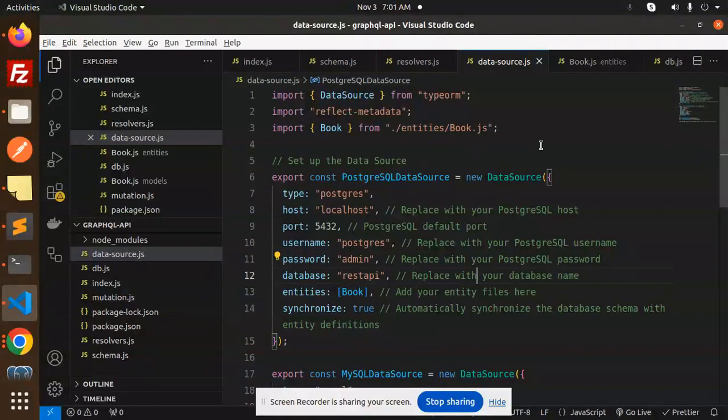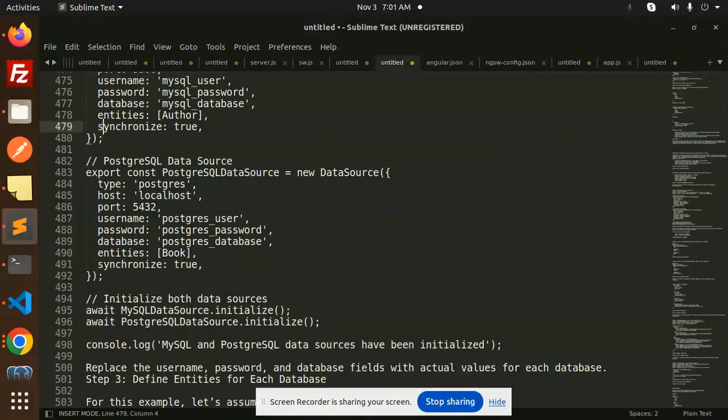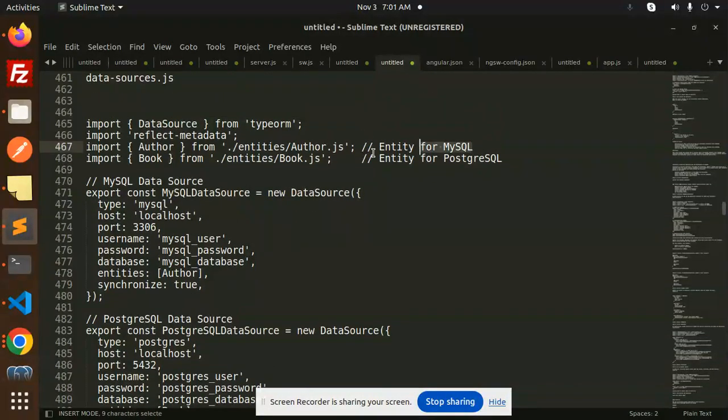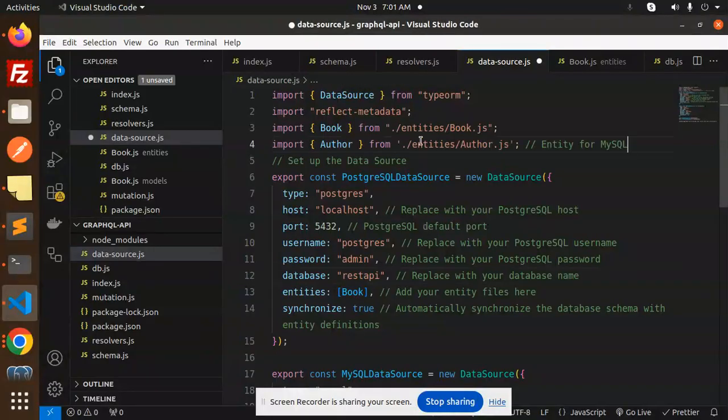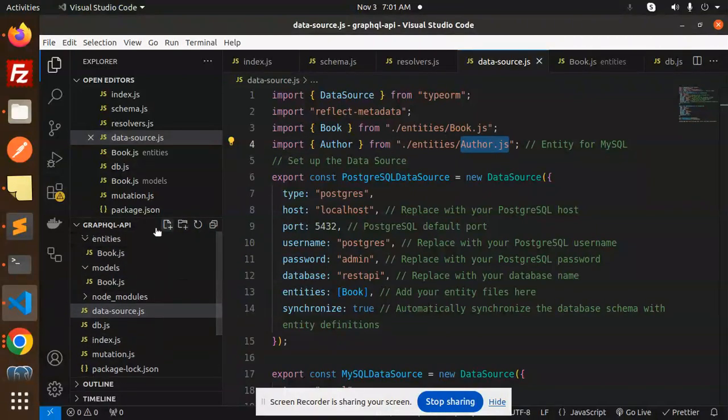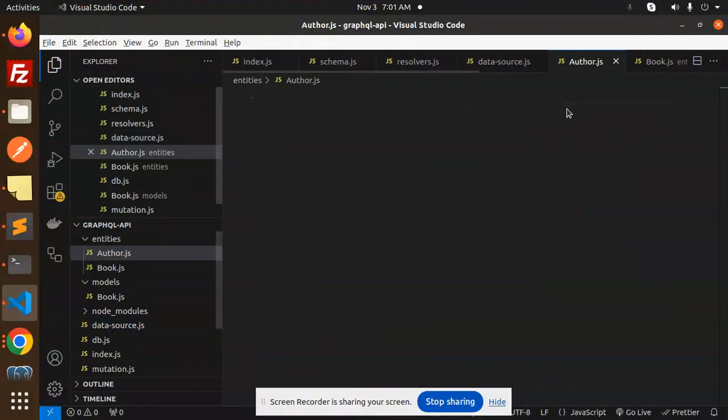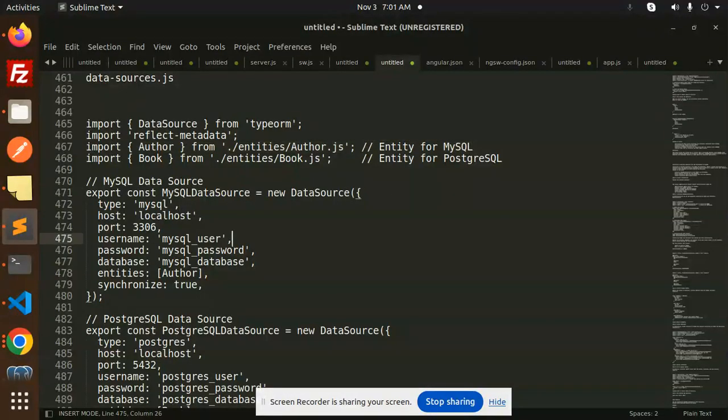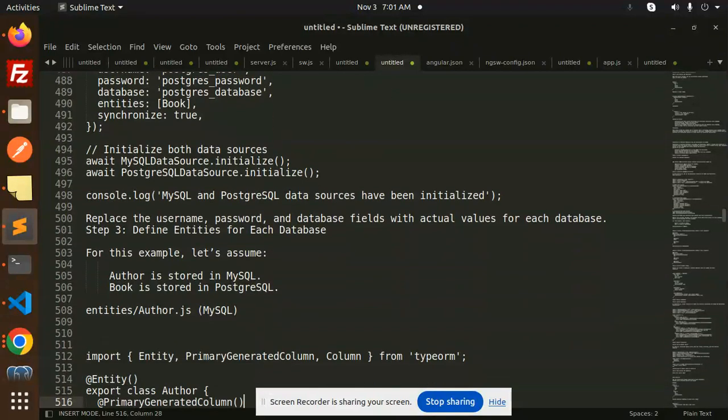Okay, and here we have to add one more thing, that is the author entity. So let's add the author entity for the MySQL. Let's create it. We have to go with the author.js file also. So in the entities folder, let's create a new file, author.js. Let's have a look at what they have added in the author.